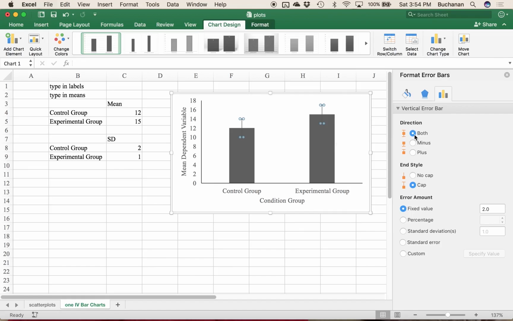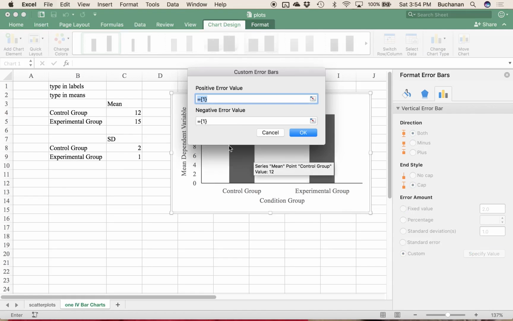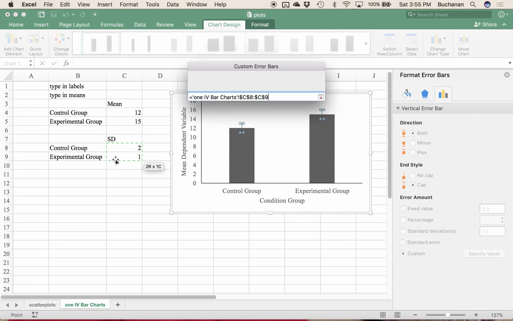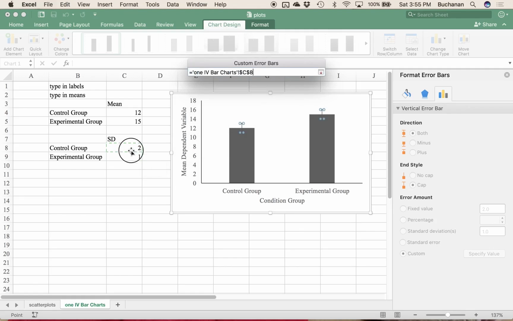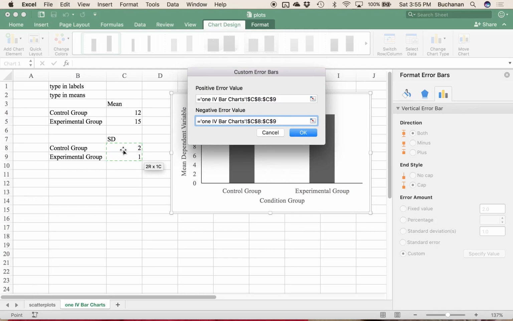So we would like both an upper and a lower. This is why gray might be a more useful number. We would like to leave the cap thing alone. Don't do fixed. Don't do any of these options. Click Custom, and then click Specify Value. And this is why we put the standard deviations over here. I'll click that. Now, that only does that for the top. You also need to do it for the bottom. So click on this little button right here and highlight the same area. So now that will do the error bars as 2 for the first one and 1 for the second one.